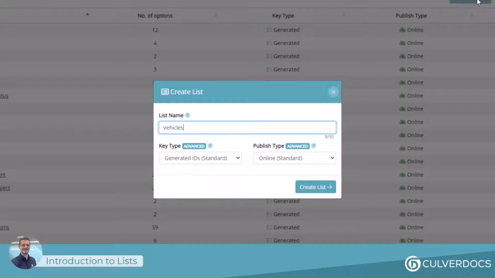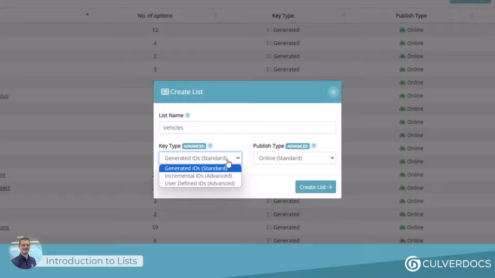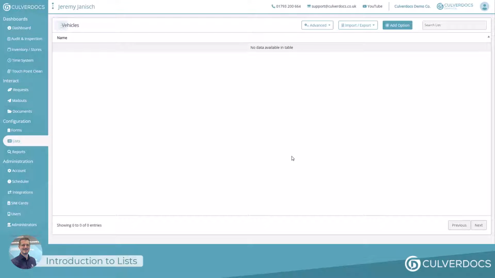In most cases, you'll want to leave the key type as standard. However, if you wanted to define the IDs for the data or generate an incremental ID for each option, you can change that here. Now that we've created a blank list, we're ready to start configuring columns and adding data.